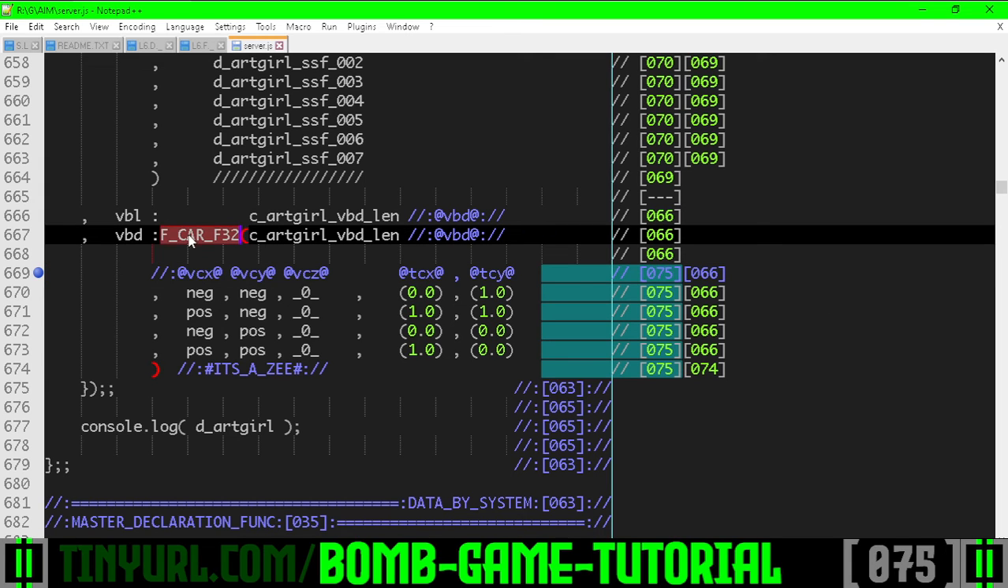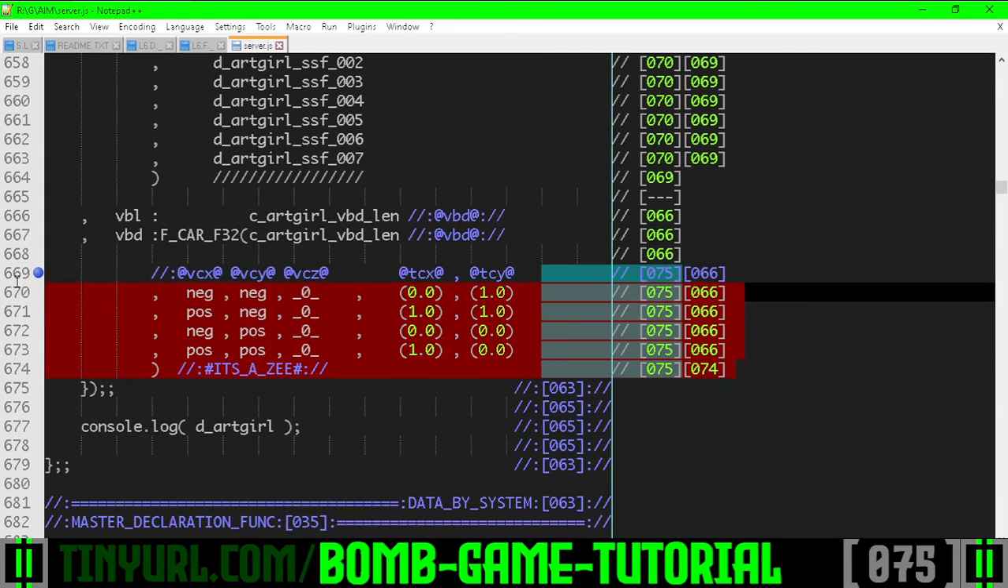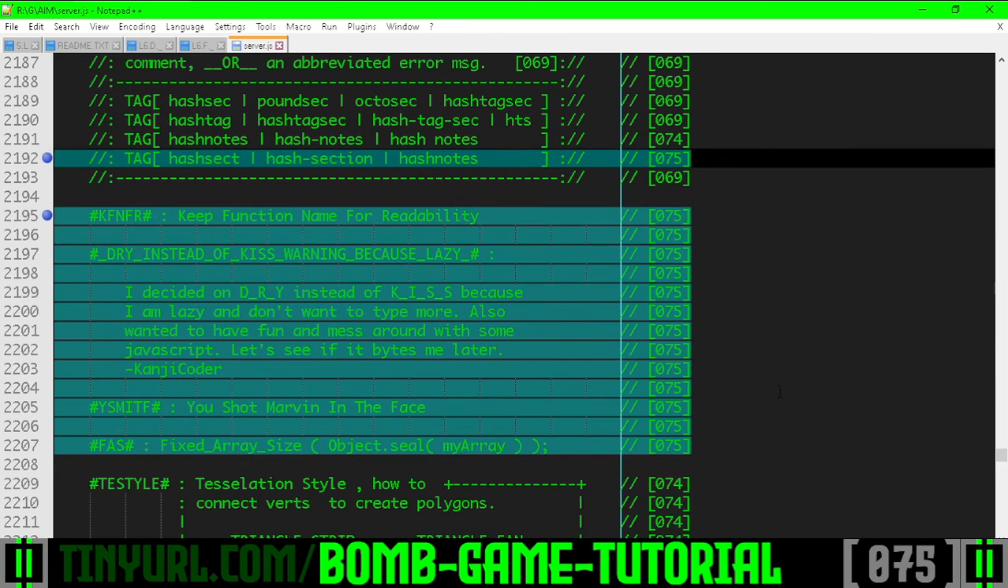Here we see we are using it right here, and this is all of the data that's going to go into our vertex buffer data. Here are some footnotes, and that's it.